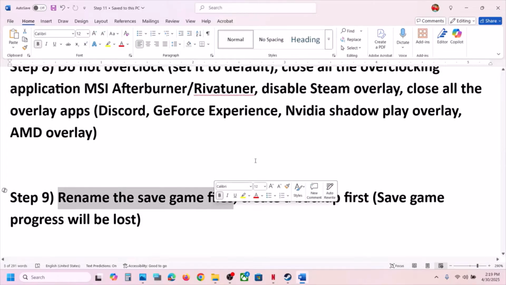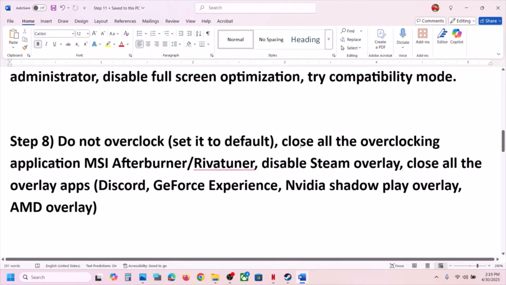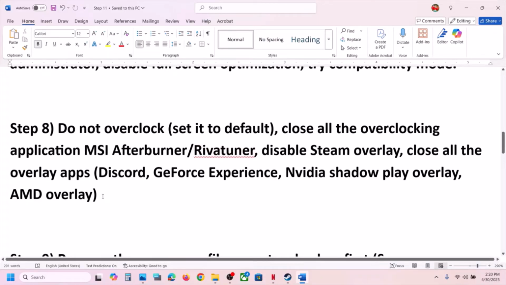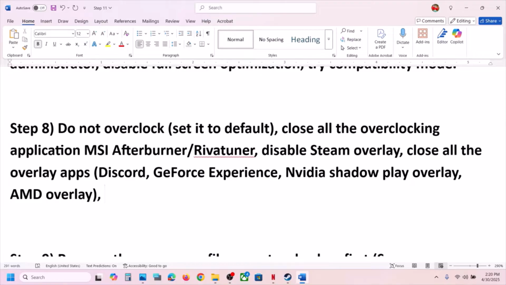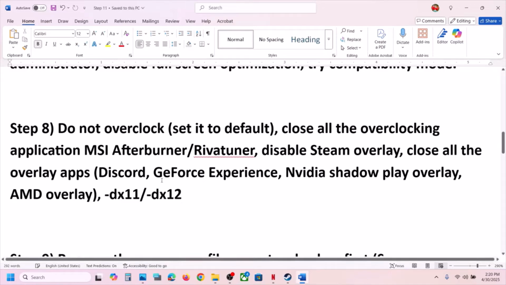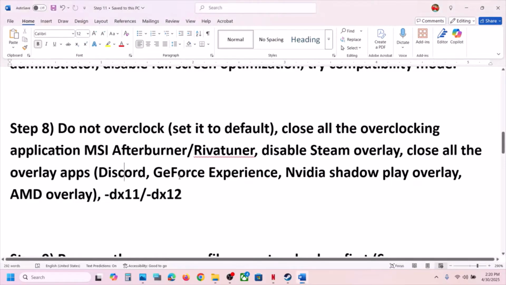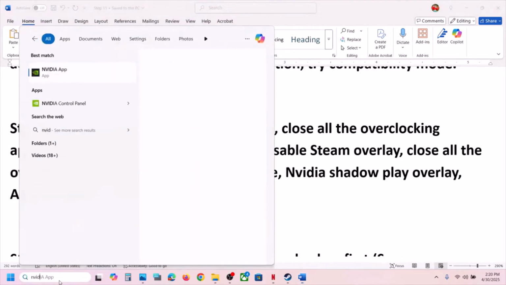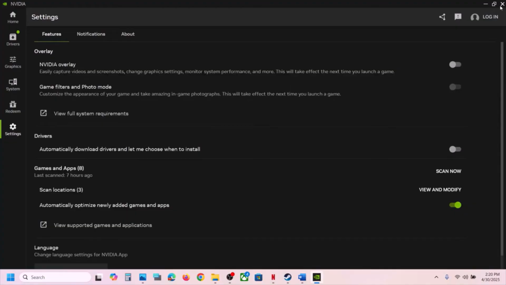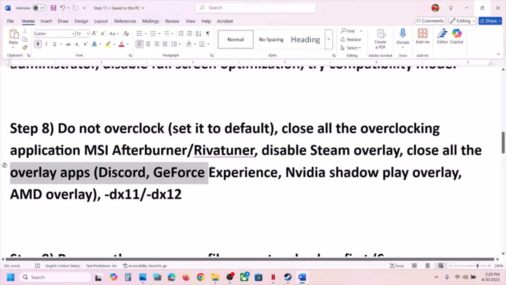Before that, when you disable all the overlay applications, try this dx11 or dx12 in the launch option. Now if you have any other overlay application like Discord running, you can go to Discord settings and then turn off overlay, or you can simply close Discord. So if Discord is running, sometimes Discord is hidden over here, you can make a right click on Discord and then click on close Discord. You can open NVIDIA app, and then you can go to settings and then you can turn off NVIDIA overlay over here, or close all the overlay applications and then check.